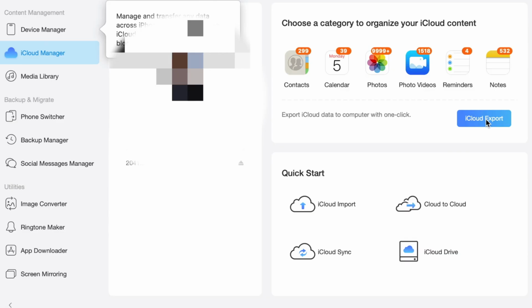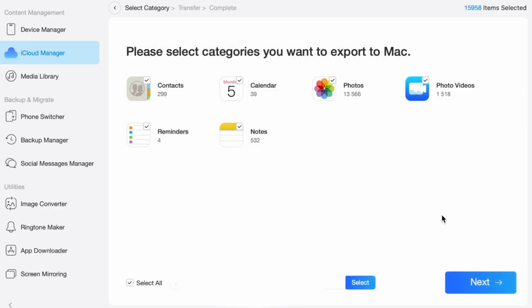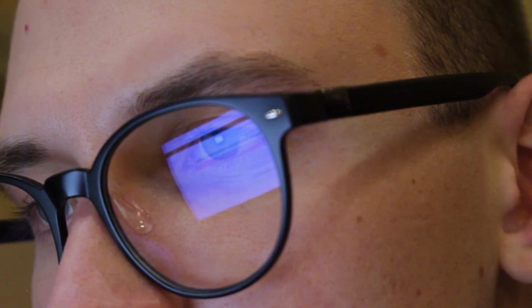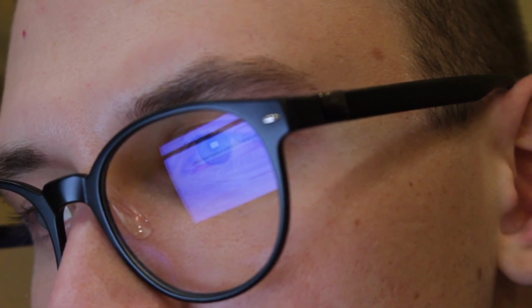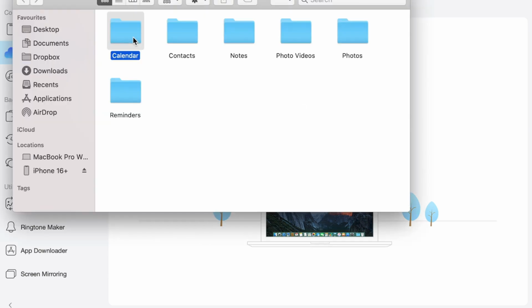Now AnyTrans will load all the files on your iCloud storage. Please select the files or categories you wish to export to your PC and click the Next button. Then your iCloud data will start to export to your PC automatically. Once the export process is completed, you can click View Files to locate the exported data on the computer.